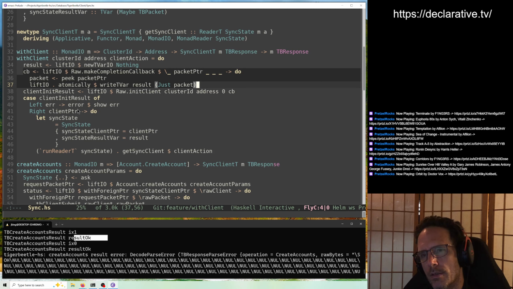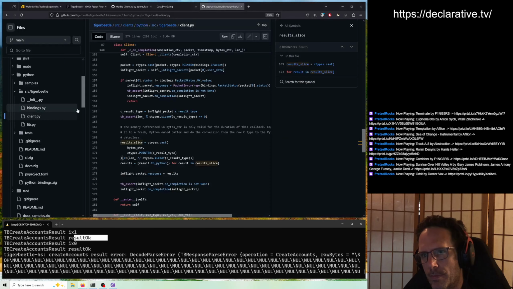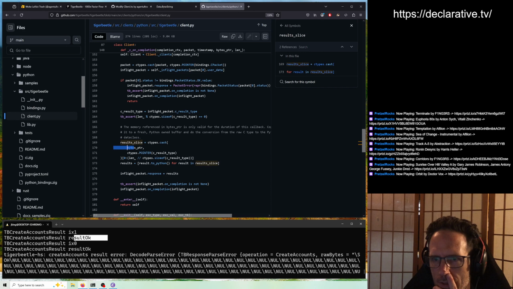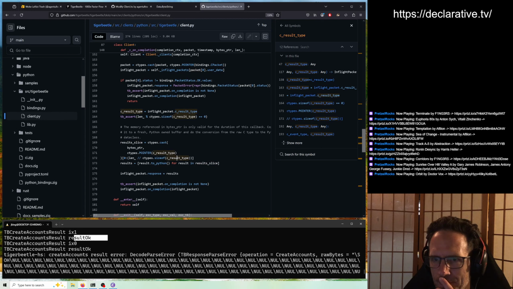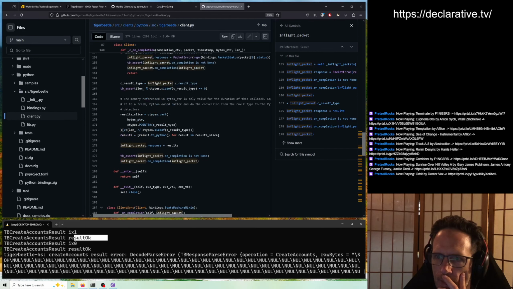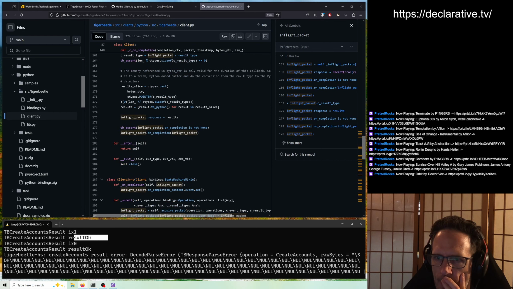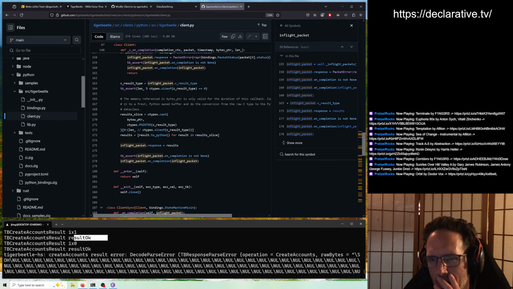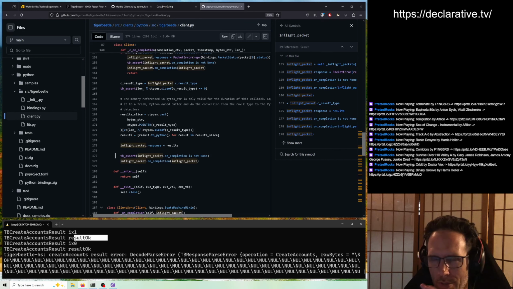So instead of writing the packet here, we should be taking the results. All right, this is the Python version of the onCompletion function. So I think that probably makes some sense to do there. I don't know if that's actually what's causing the issue here, but that's a pretty good indication that if the Python client's doing this, we should probably be doing this too.